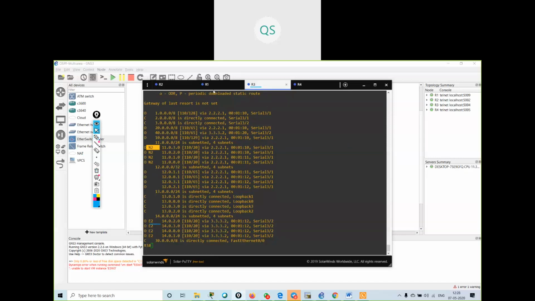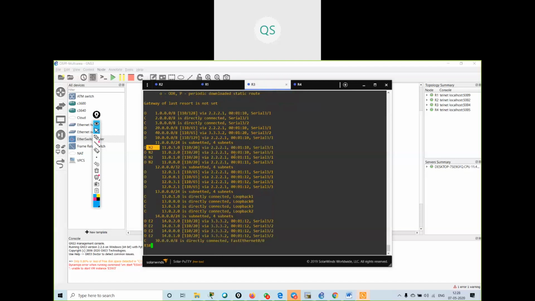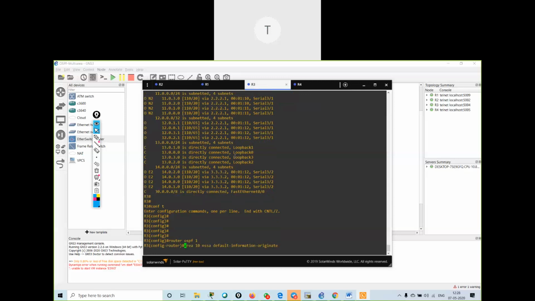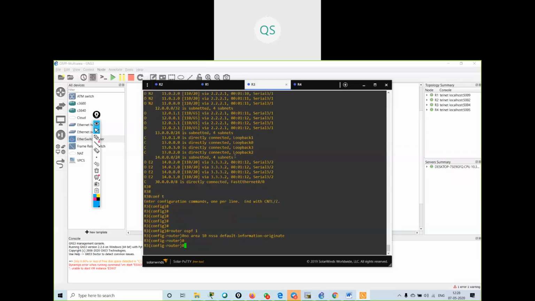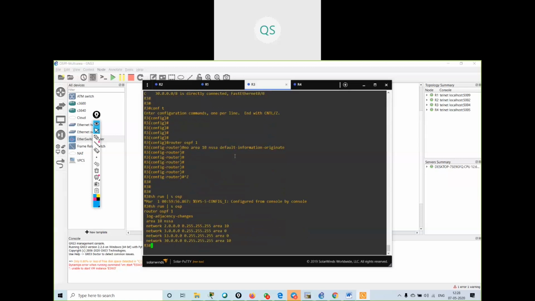Sir, I have a question. Yes. For the area border router, do we always have to give the default information originate command to get the LSA7 route? And if we don't give it, then what? Okay, I will remove it: router OSPF, no area 10 NSSA default information originate. I will check the configuration. If you just configure it as a regular NSSA, it will automatically take it as area 10 NSSA.